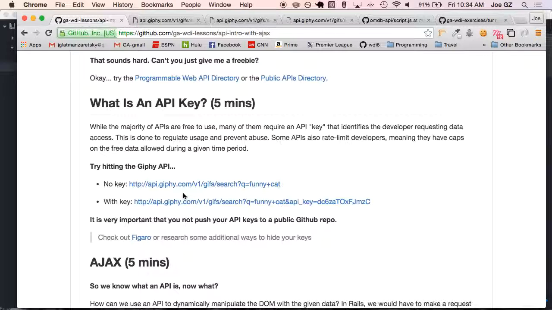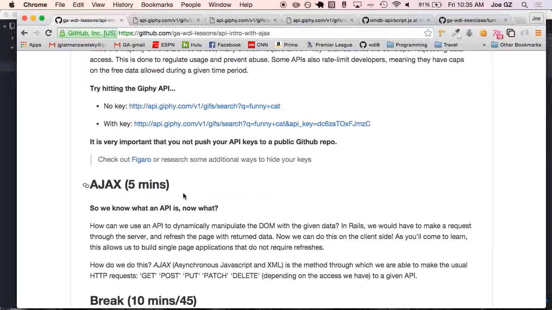They hit "get funny cat," right? And then our request goes off to Giphy, comes back, and posts it on the page without refreshing the page at all. It might take a second because we're still going to another application or site, but it does all that for you without refreshing the page. So Ajax allows us to dynamically manipulate our browser, get the data, and present it onto our browser. The nice thing about it is it also comes with all the typical HTTP requests we're used to. It allows us to get, post, put, patch, and delete, depending on the access that we have for a given API.